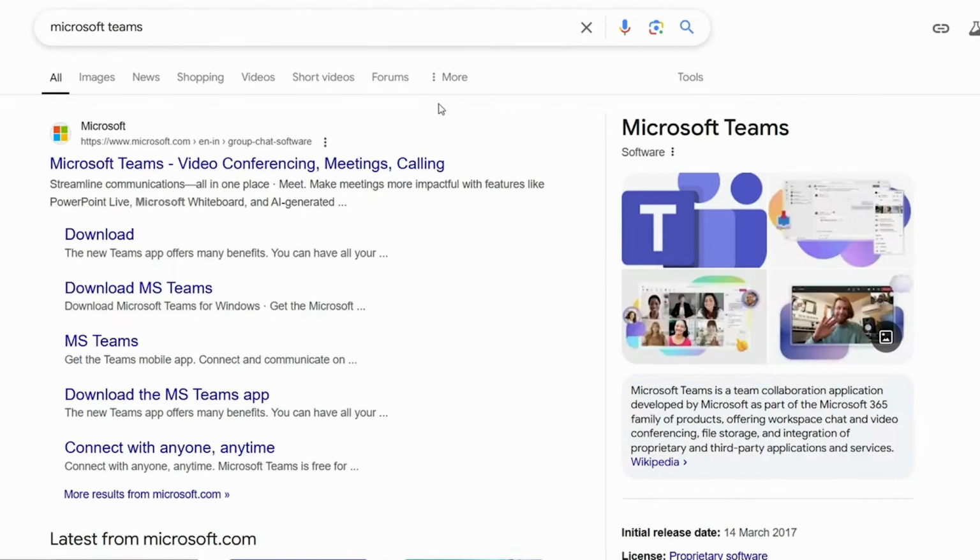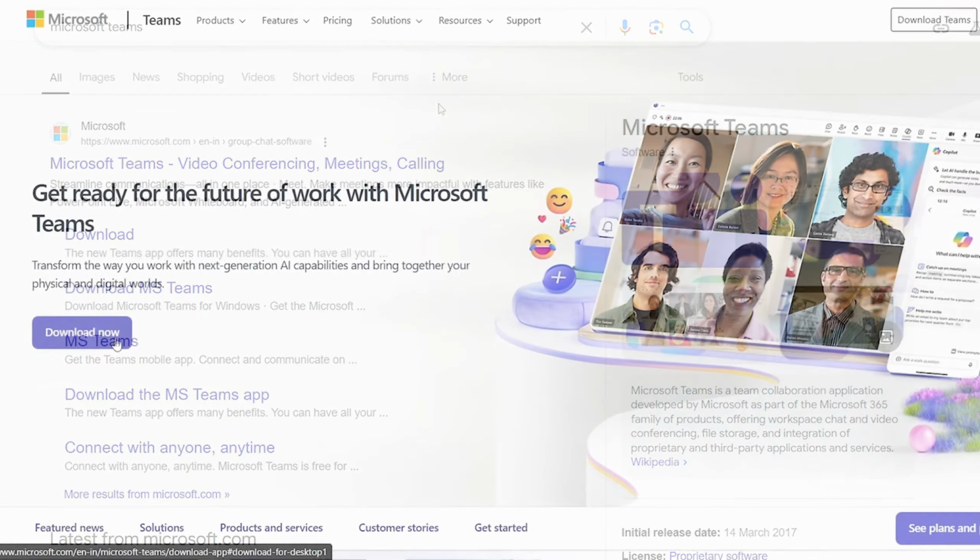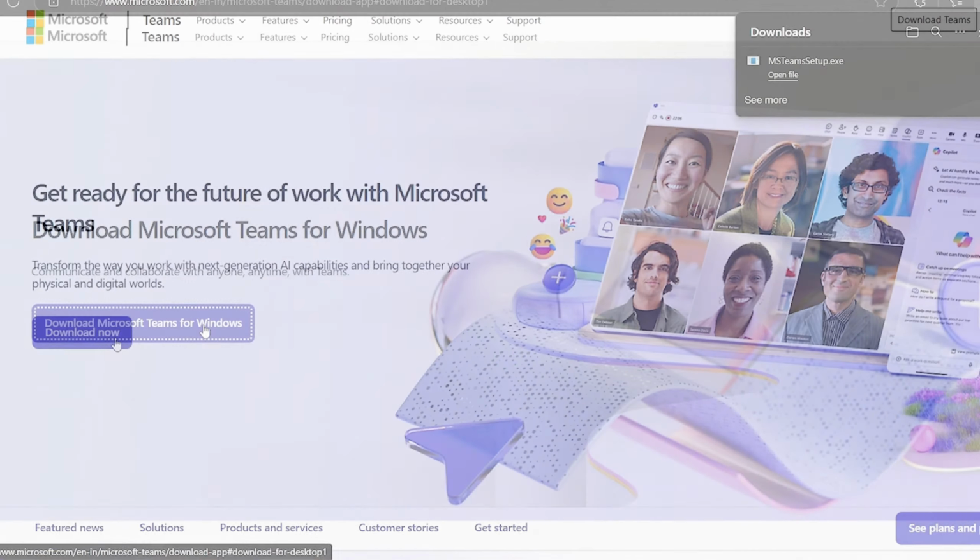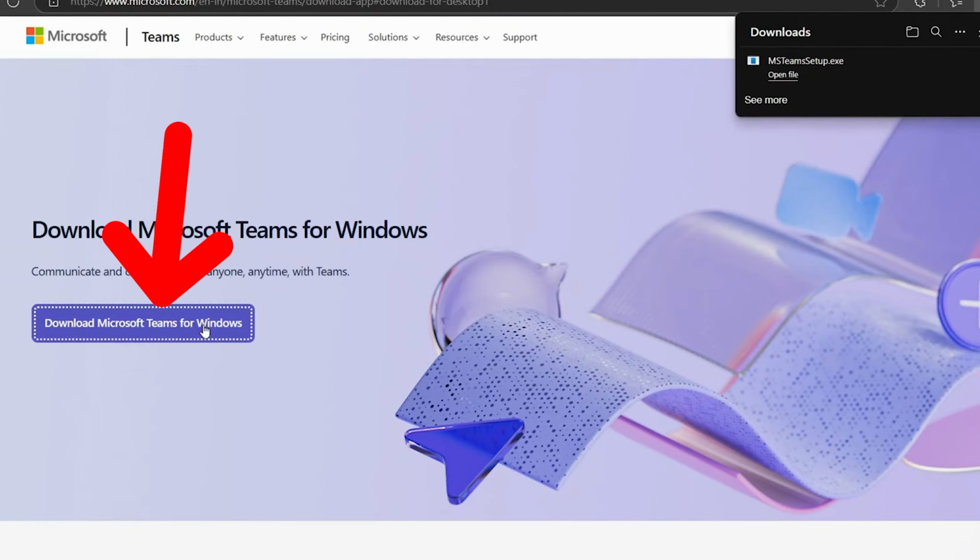The first thing that you should do is simply go and open any browser that you have, run Google, and search for Microsoft Teams, then click on the first link that you have. Now tap on Download Now button, then click on Download Microsoft Teams for Windows. After that, install the Microsoft Teams for your Windows.